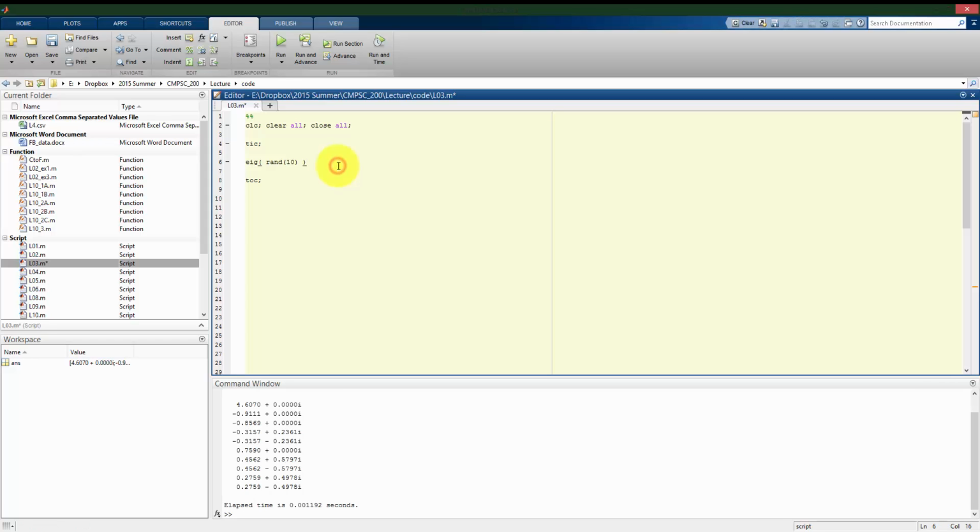Let me suppress that. All right, so we see it found the 10 eigenvalues and it took 0.001333 seconds, a very minimal amount of time. If I keep rerunning this, it takes slightly different every time, but it's all in the realm of 0.001 seconds, more or less.